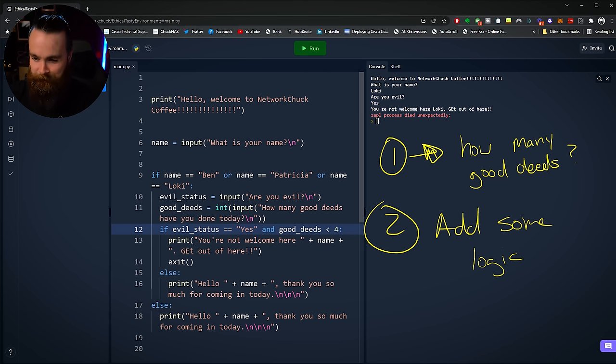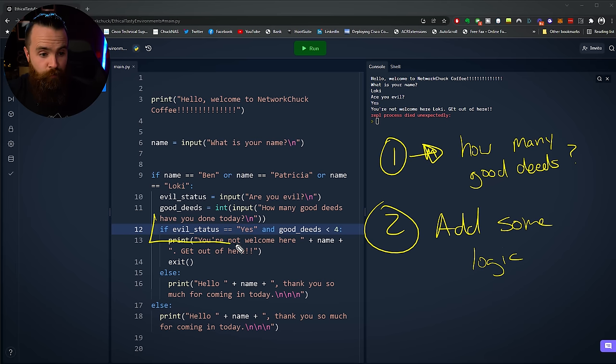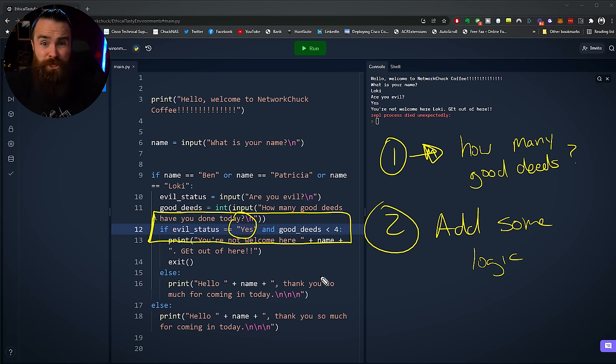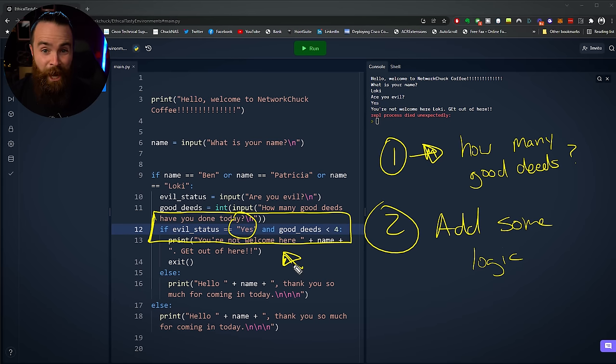So check it out. Here's what's happening. In order for this if statement to evaluate to true, both the evil status must be yes, and their good deeds must be less than 4. So if they're evil and they've only done 2 good deeds, then bam, this statement's true and will print, get your stinking hide out of here. You're not welcome. You're too evil for this place, this establishment. And that's what the AND operator does for us.